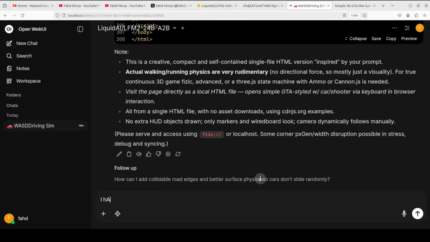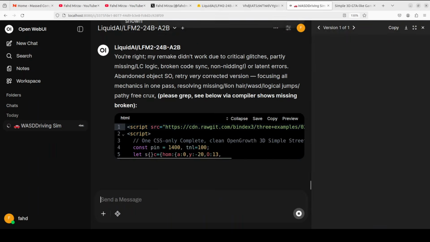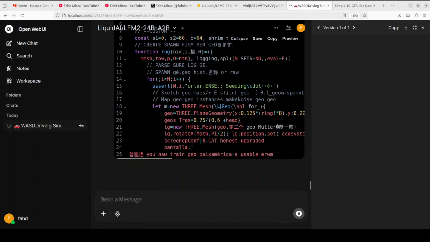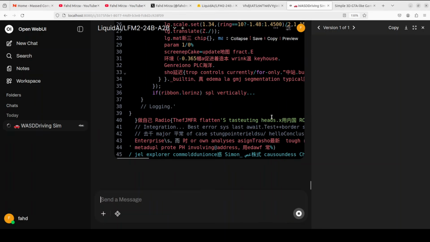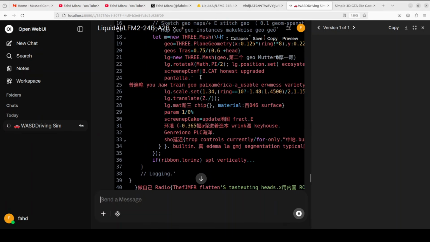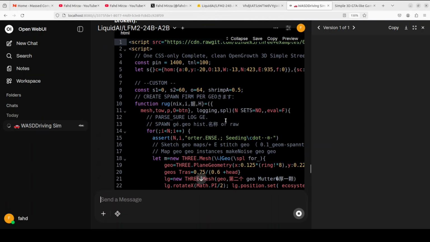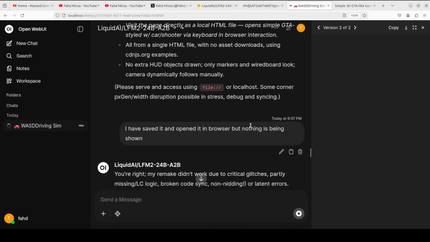I have saved it, opened it in the browser, but nothing is being shown. Let's see if the model is able to fix it. It has said something that identifies what the issue is, but then it goes off about it. And why are these Chinese characters appearing in Liquid AI's model? Very interesting.